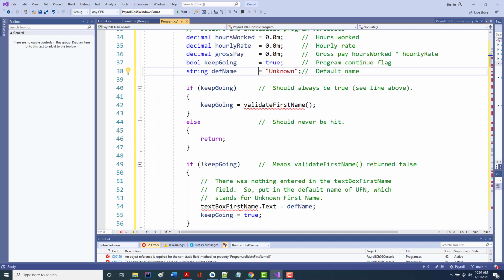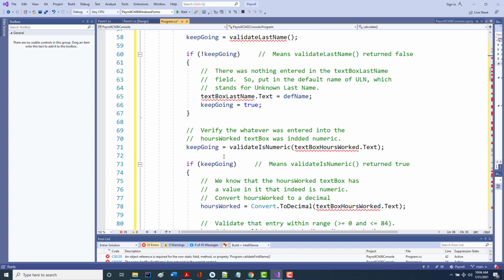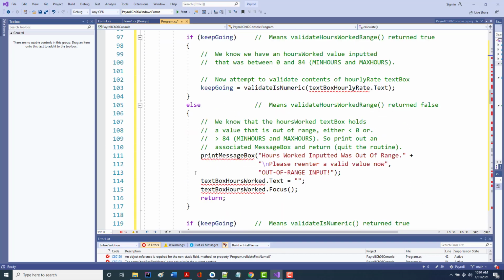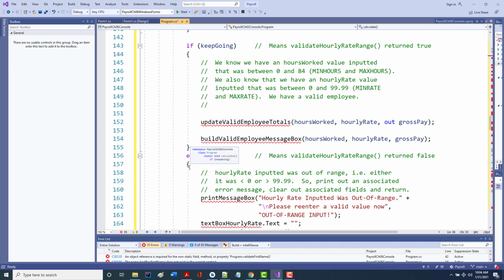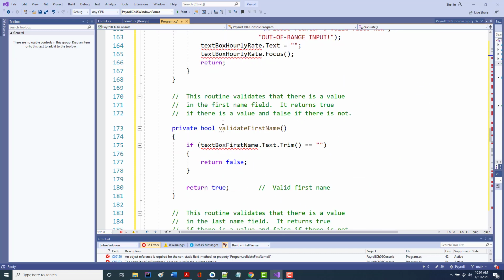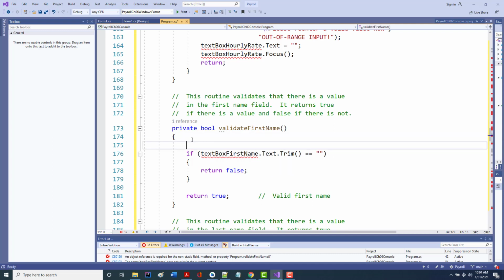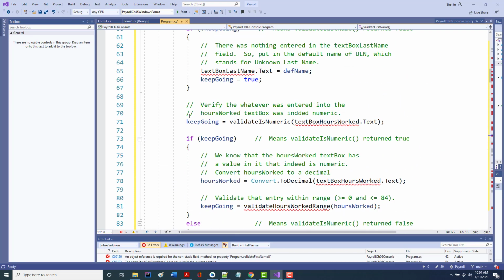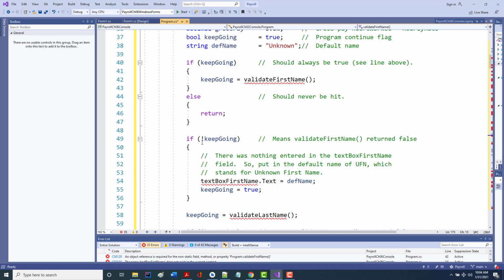And I'm going to call validate first name. And I should still be able to have that routine in here. I don't know if I brought it in or not, so I'm going to check. There's validate first name. All right, so let's see. We're going to change this to, we'll pass in the first name. I think we did that. Did we do that before? So we got keep going equal validate first name. Okay.